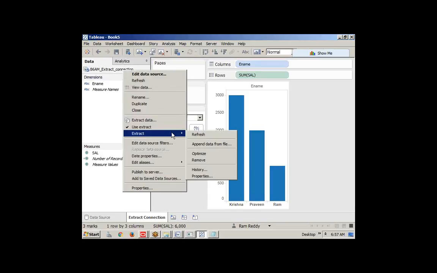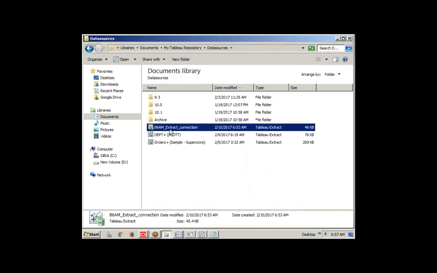If you want to refresh extract connections, then you have to use the extract refresh option. If you click on the extract refresh option, then the TDE file backend, whatever was created, will be getting the new data.